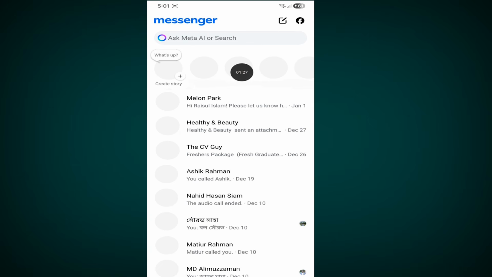Hello viewer, if your Messenger profile picture disappeared, follow this one method to fix Messenger profile pic not showing problem.